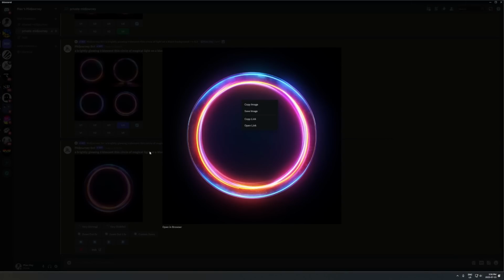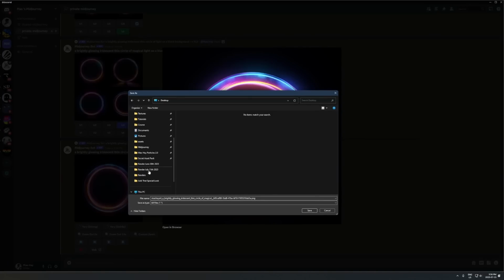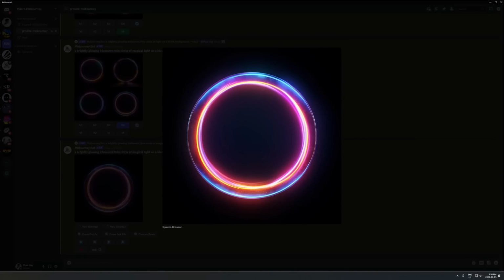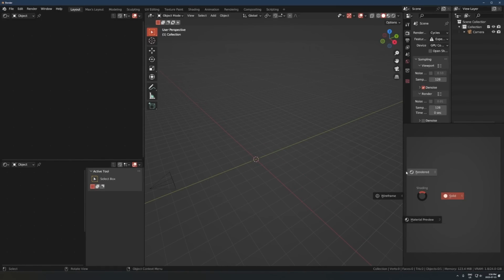So save this. Just click it, right click, save image, or actually, I have a Midjourney folder, so I'll just bring it in there. Not even going to name it, just hit save, cool. And then in Blender, here's what I'm going to do. Let's go to rendered view here.